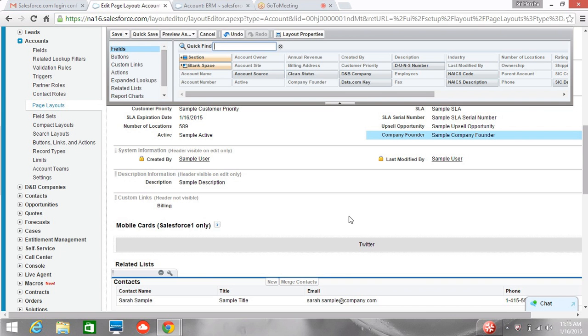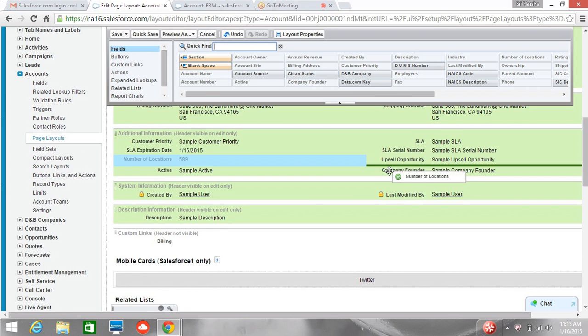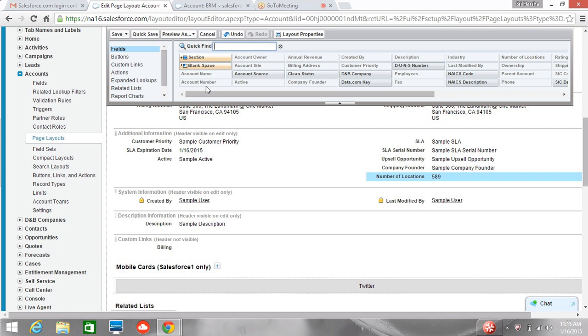So all the available fields are in the top section. You can drag and drop things and put them down here. You can also adjust all the fields from left to right, right to left. Can you put the number of locations field towards the right side under company founder? You can do that also. You can drag and drop.